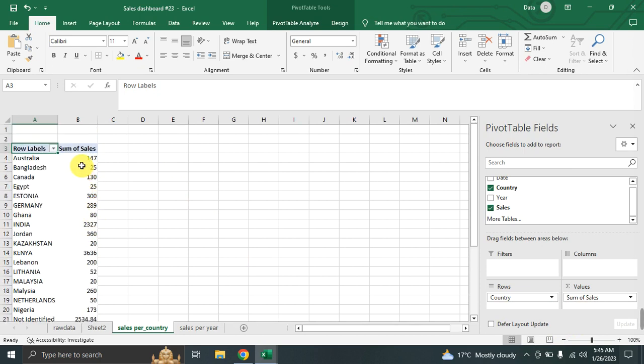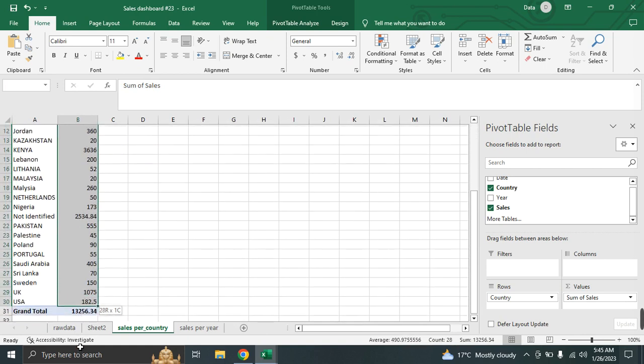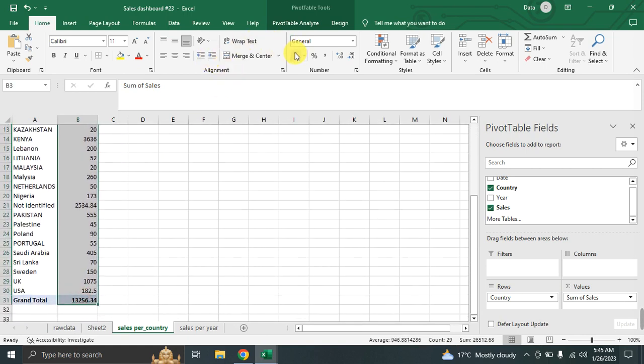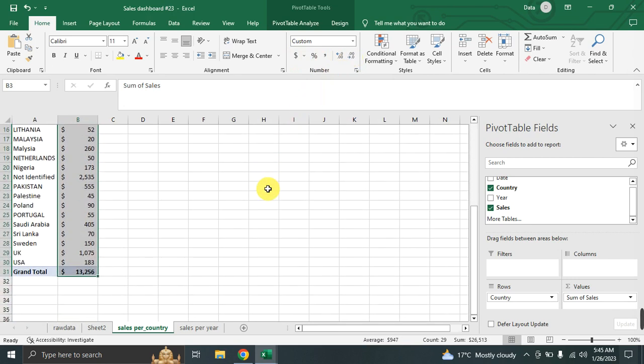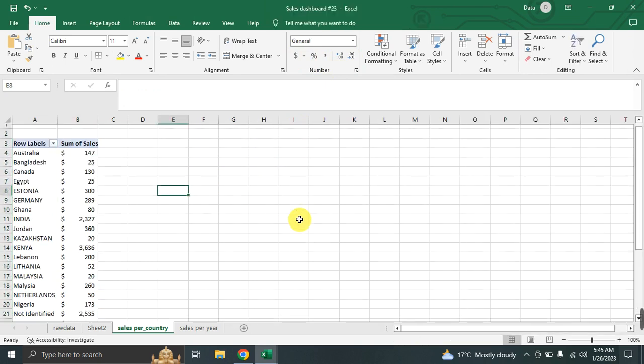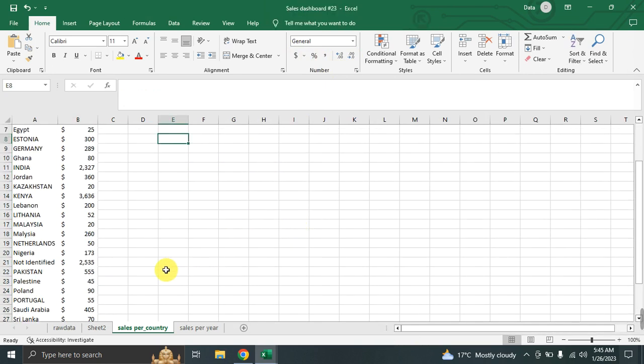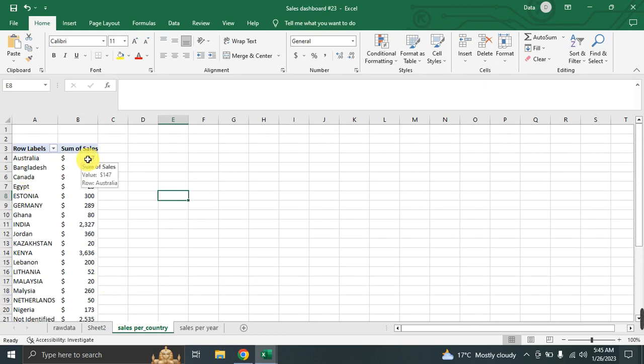In these sales, actually they are in dollars, so that is something we need to consider. So we can see now this is a table with country and sales. Now we can further format this table. We can just highlight this up to this point, choose accounting number, and select dollars. Then you can remove the decimal places so that you can have complete figures, just like this. Now these are the sales per country. You can see like Australia we have $147, Bangladesh $25, and so on.